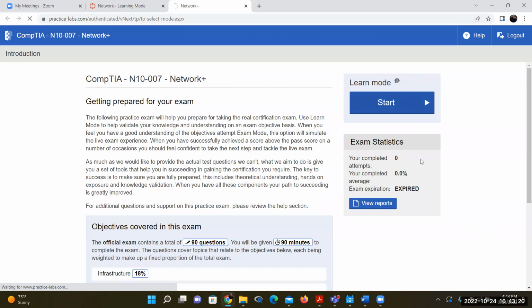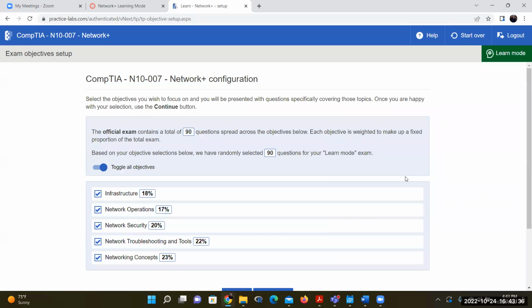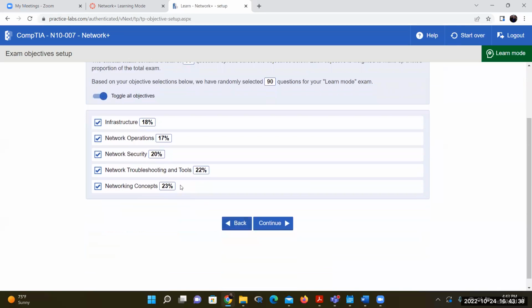Ideally we want to do 90 minutes, 90 questions. It does take a little bit to get started here, so sorry. When you're done, you can also click view reports. It's going to show you your progress. Here it gives you the breakdown of the different domains they're asking, like infrastructure, operations, security, troubleshooting, and concepts.